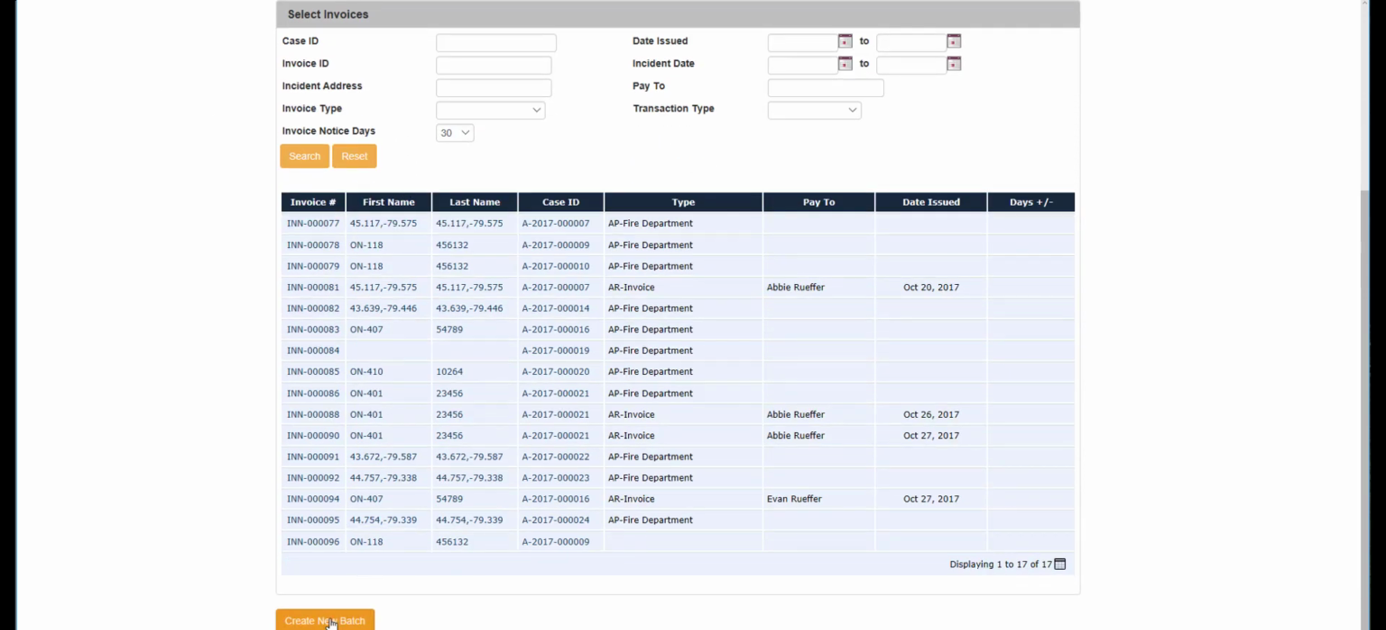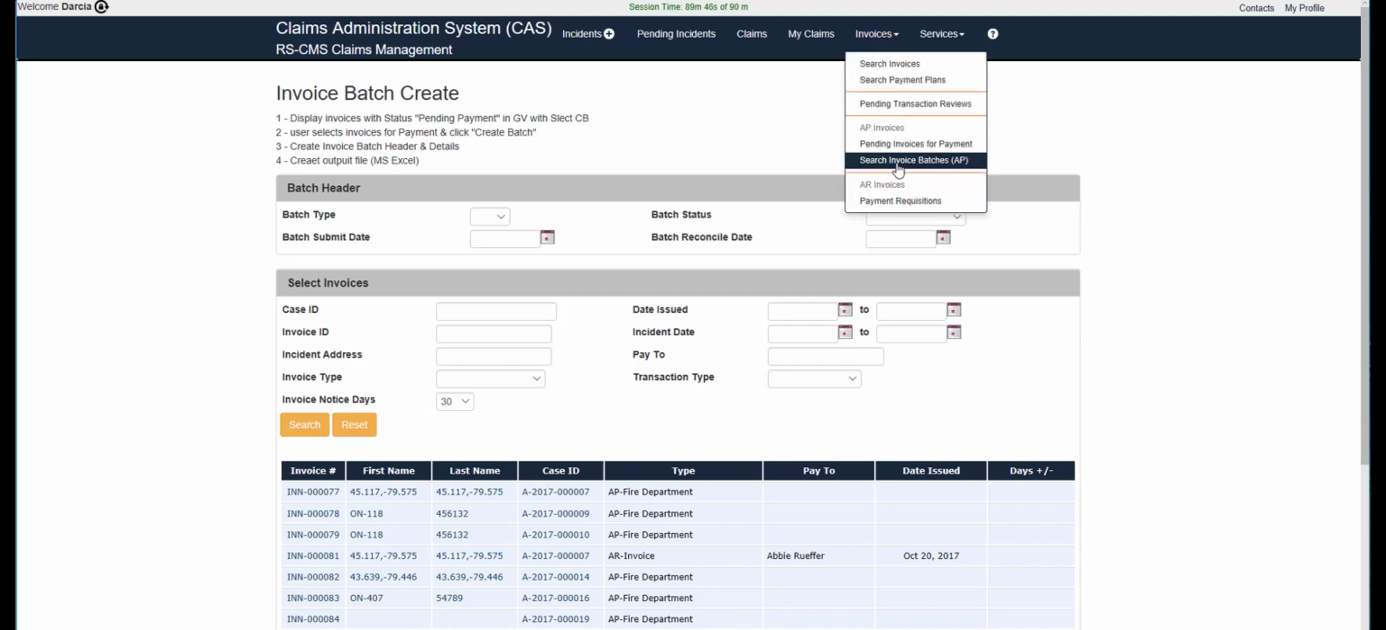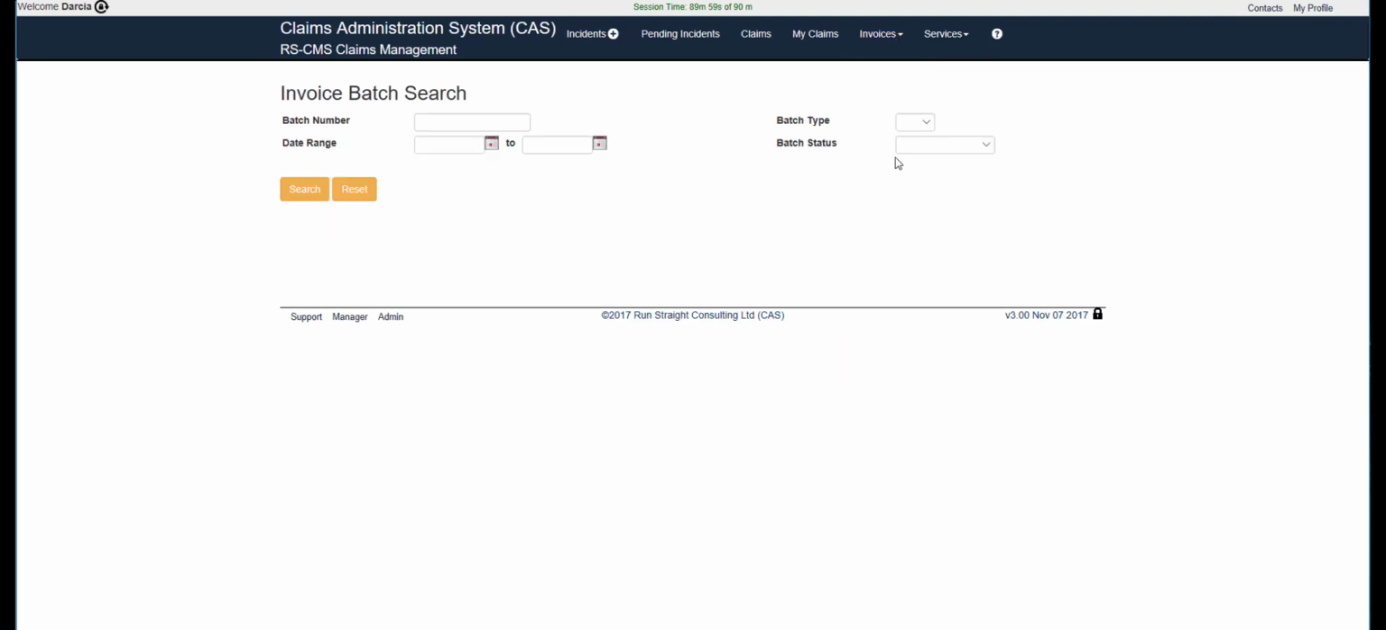Once approved, we can create the new batch to be provided to the financial system. It's then possible to go back and search for previous batches if necessary.